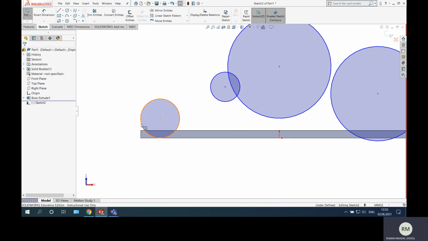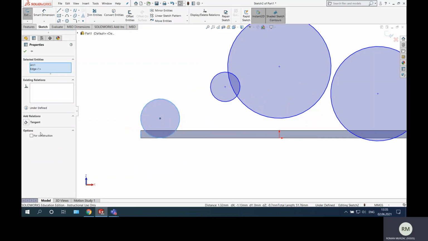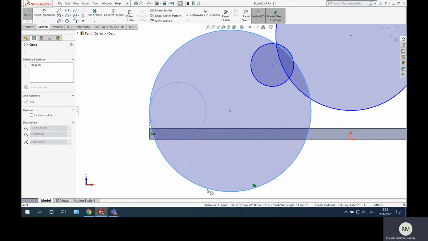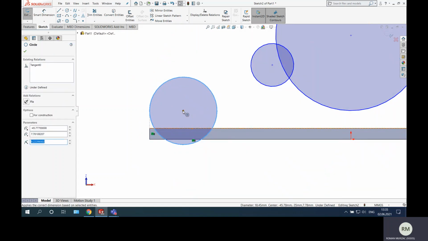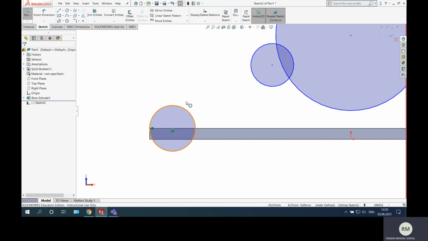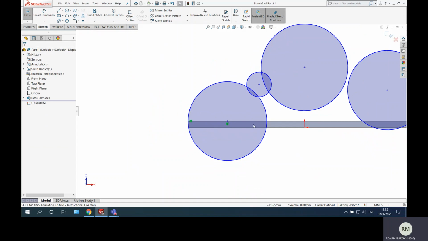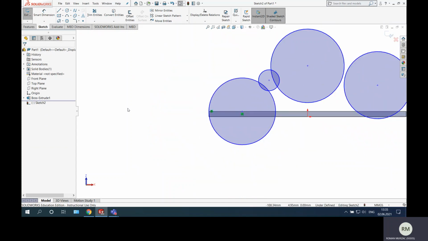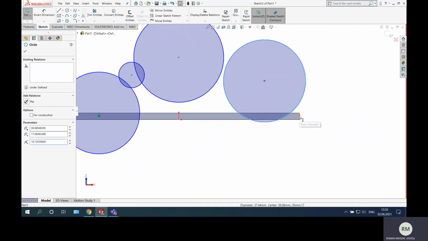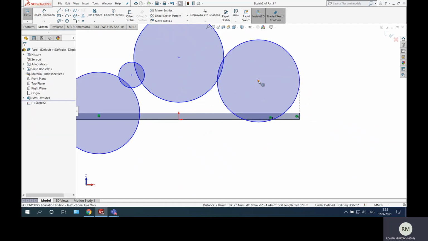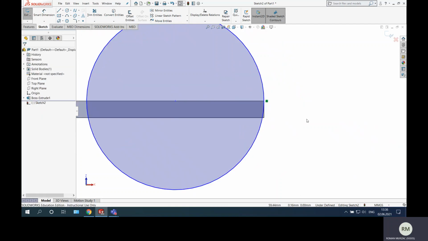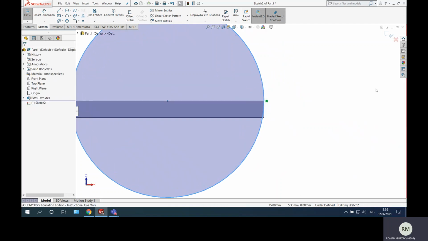What I know is that this circle with this line I want to be tangent. Yes, why? Because I want to have this type of circle. It doesn't matter how big it is, I want it to start tangent. And same here, I want this circle with this edge to be tangent, and it starts also from here. Why? I want it to go tangent to it.